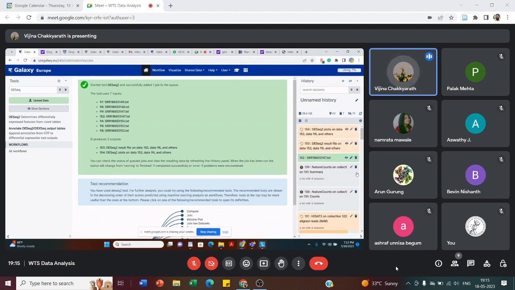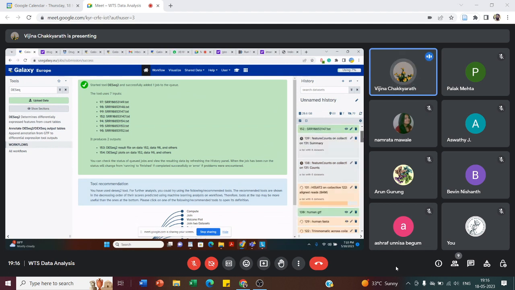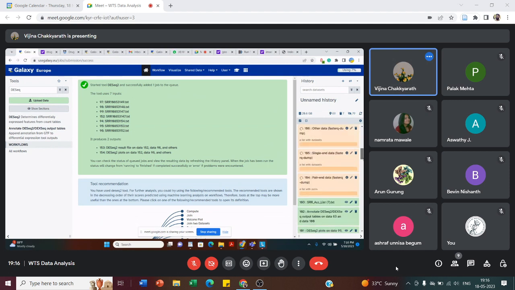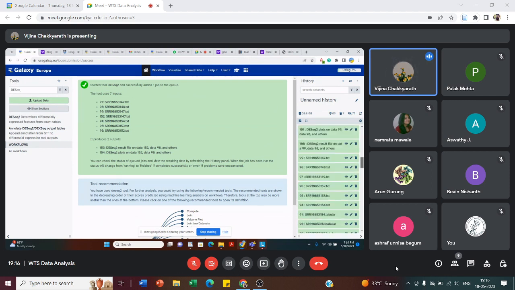Okay, I'll show the DESeq2 result. The DESeq2 result will be like this. So the result file on data, the data will be like this.